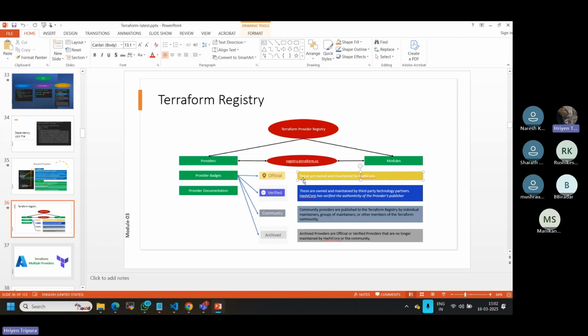That means whenever you see this kind of official logo, you can think that this is a trusted provider. That means it can be used in your production case also, right? Same way, there is another one, verified. If you look at the tick, that means these are owned and maintained by third-party technology partners. HashiCorp has verified the authority of the provider's publishers. That means it is also verified by HashiCorp, but they are not maintaining it. It is maintained by a third-party vendor.